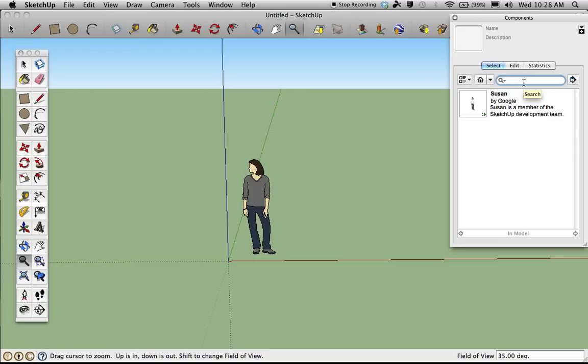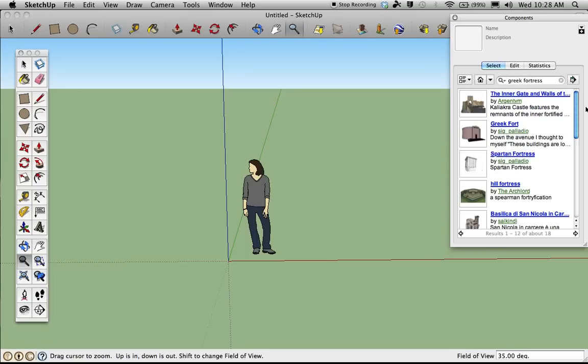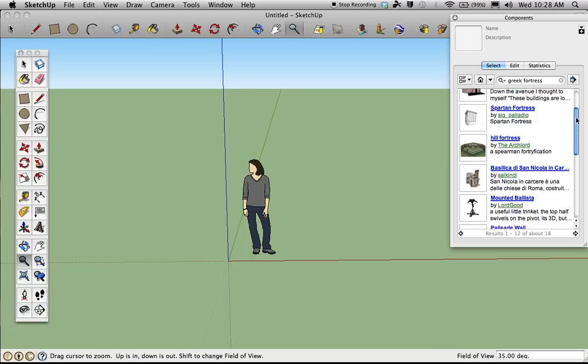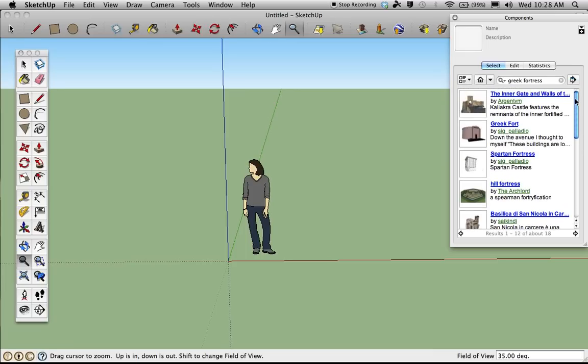So let's say I was looking for a Greek fortress. And I do a search, and I haven't searched this yet, so we'll see what comes up. There are different Greek fortress models that other people out there have created. This is kind of like a clip art library for 3D models.